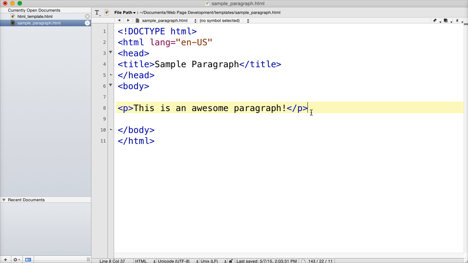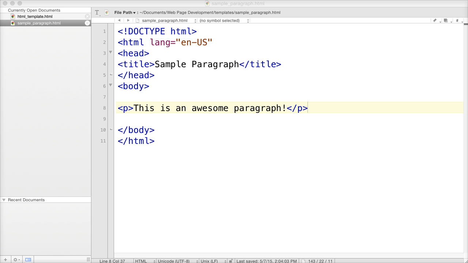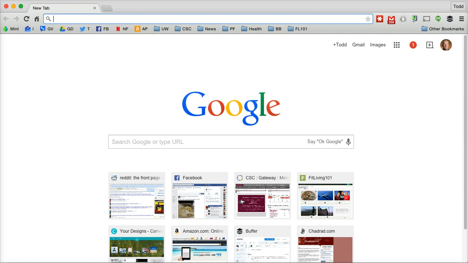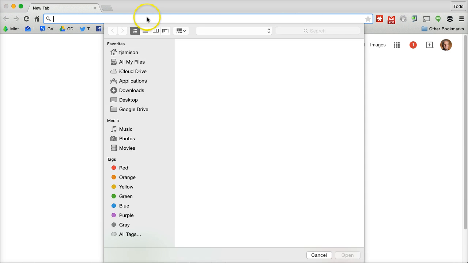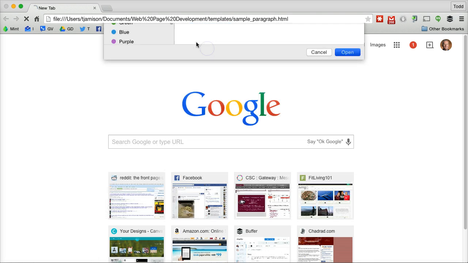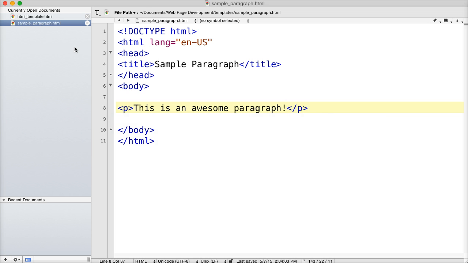All right, let's go ahead and save this file again, and then we're going to open up our web browser and launch it real quick. And here's what you'll see as a paragraph. All right, so anyways, that's a paragraph.